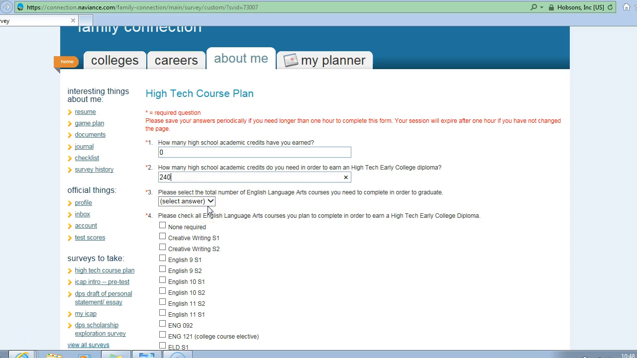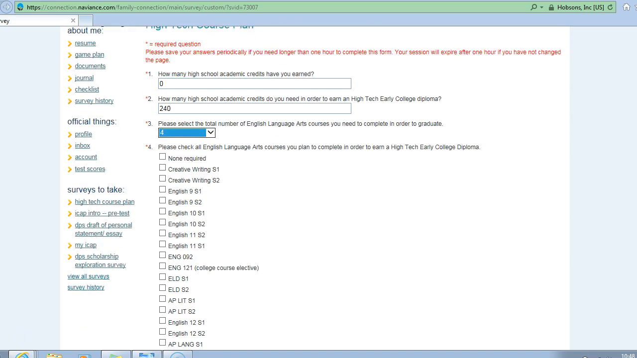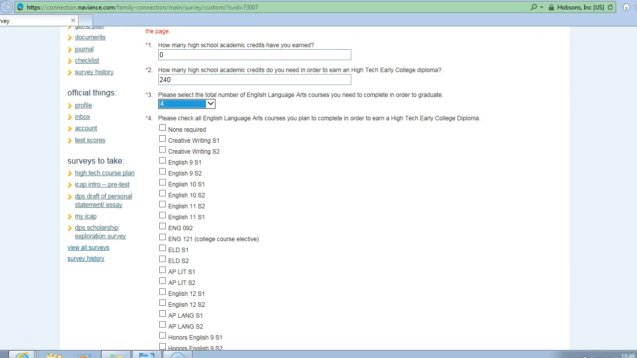For question number 3, it reads, please select the total number of language arts or English language arts courses you need in order to graduate. When I say courses, this is referring to a year-long class. Remember, a year-long class is worth 10 credits. So in order to graduate from High-Tech Early College, you need 4 year-long classes or 40 credits in English language arts.